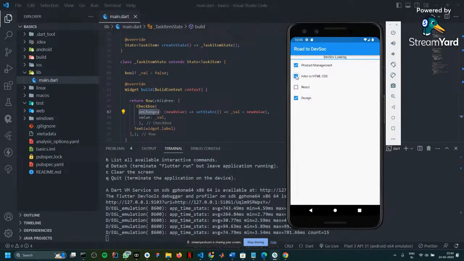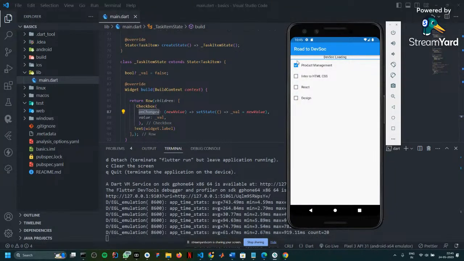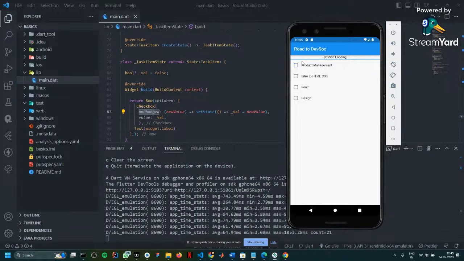So here also, there's one more thing: this loading thing is not working again. This is actually the second checkpoint of the app. We just created a stateful widget, so now we are going to handle the state, the states of the app.